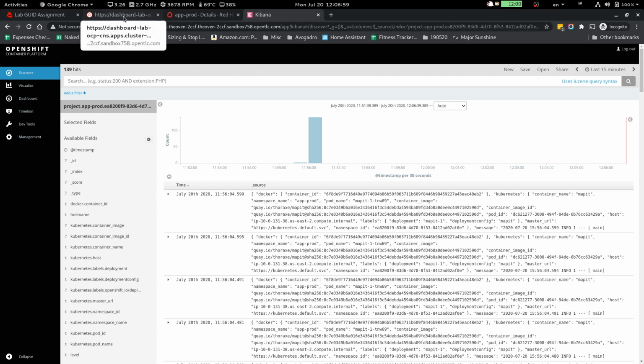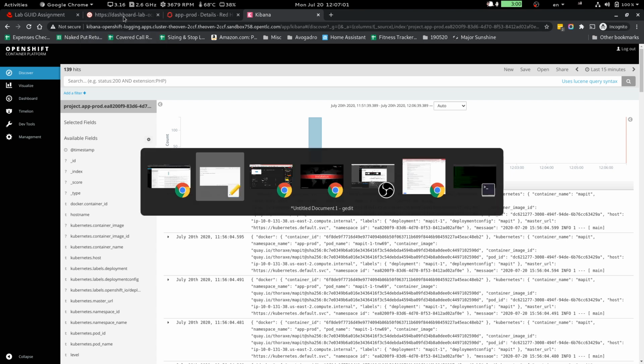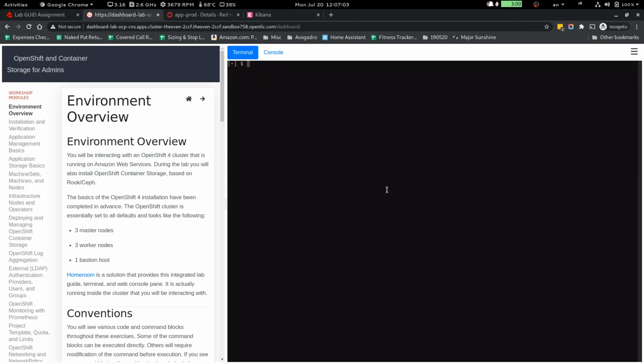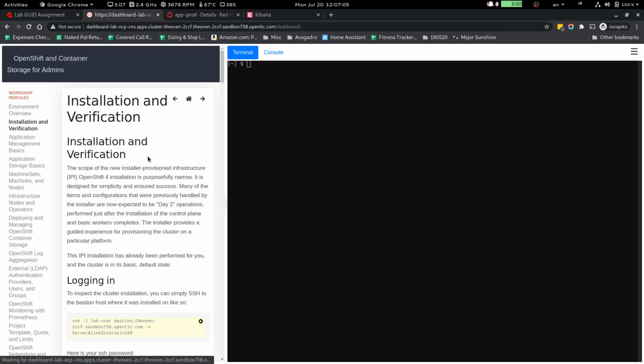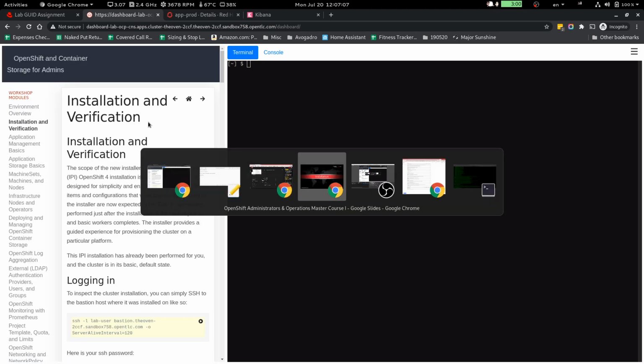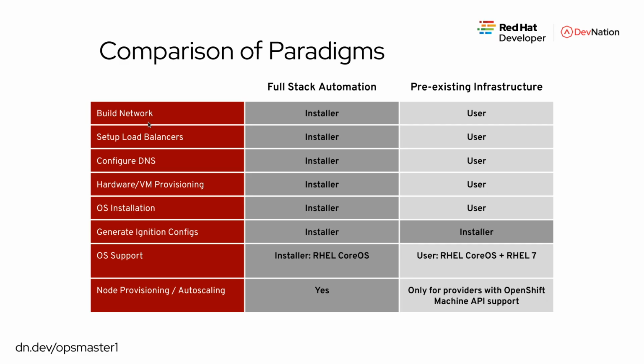The first thing we're going to look at here is the OpenShift installer. And if we click into here and go back to our slides, we'll talk a little bit about the two types of installation. The two types of installation you'll hear us refer to at Red Hat are full stack automation and pre-existing infrastructure. Full stack automation means exactly what it sounds like. We take care of everything.